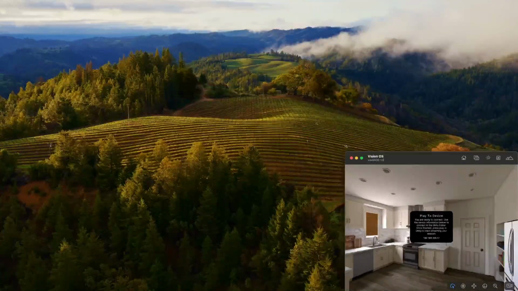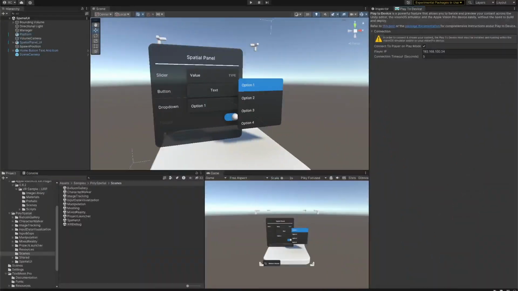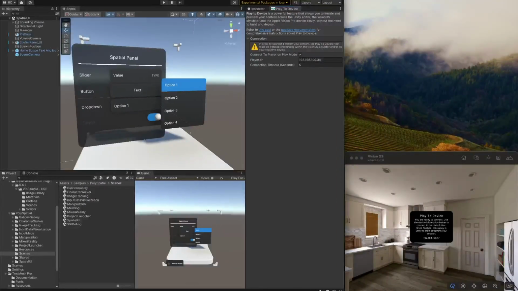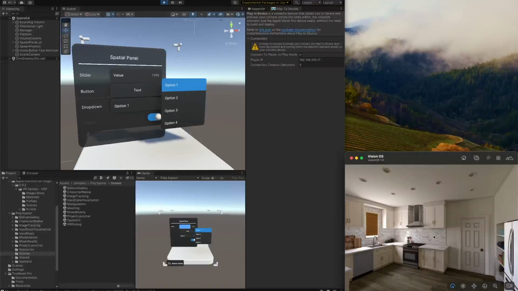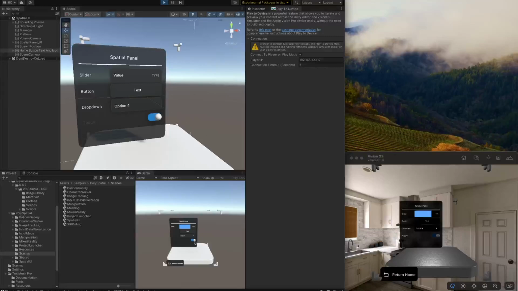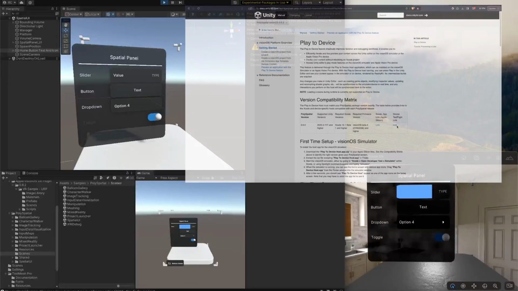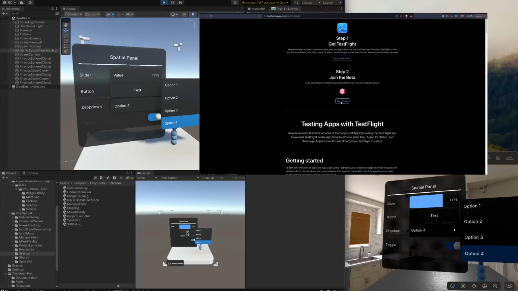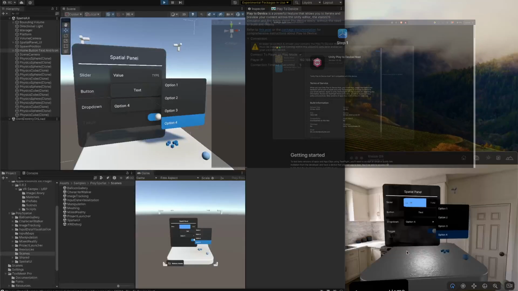Let's open it up and we can see an IP address. Copy the address to your Play to Device window in Unity, and then we can start the game. As you can see, we can see our volume being manipulated in real time by the Unity editor. The same will later also work on the actual Vision Pro device. Just make sure that you then download the Test Flight app from the documentation.